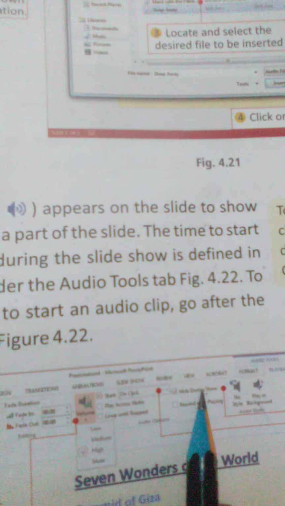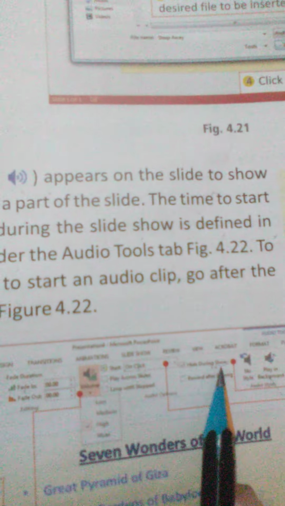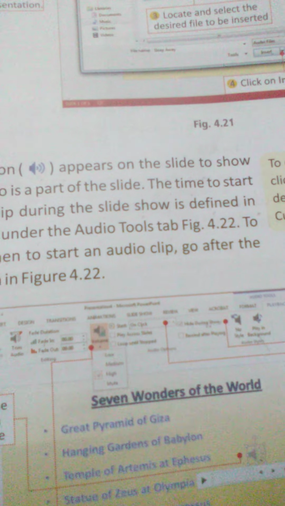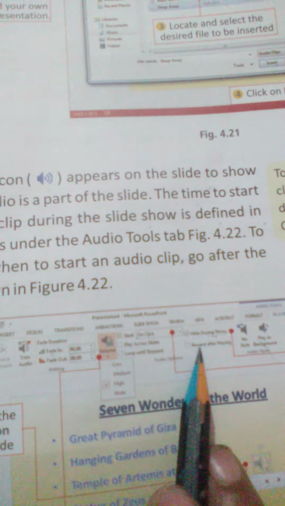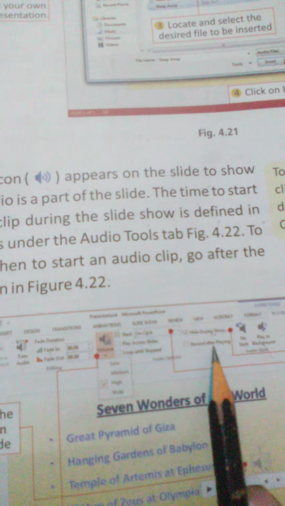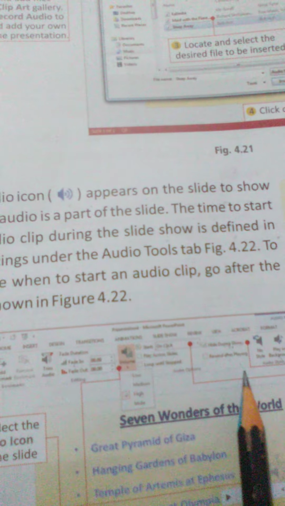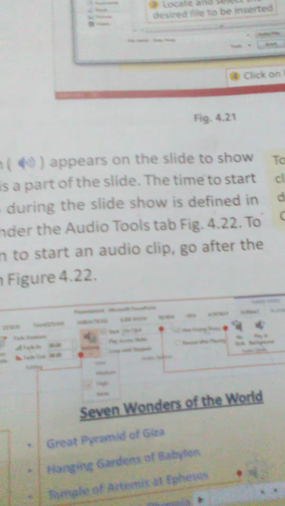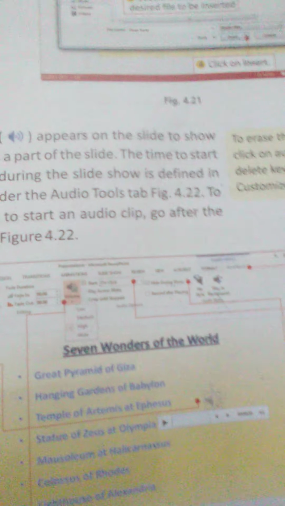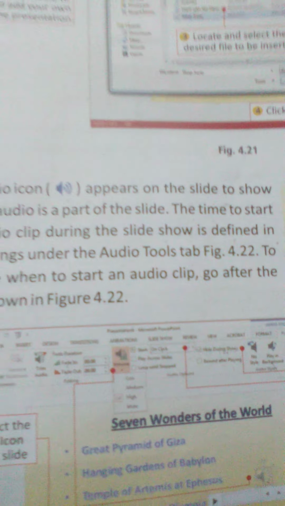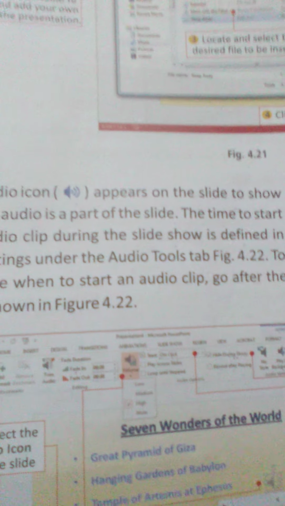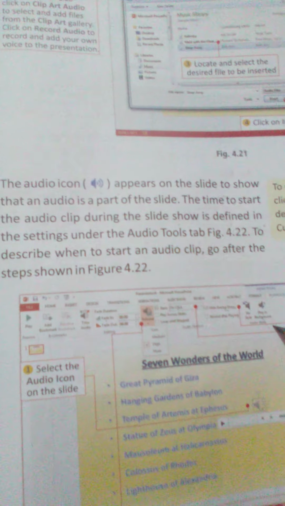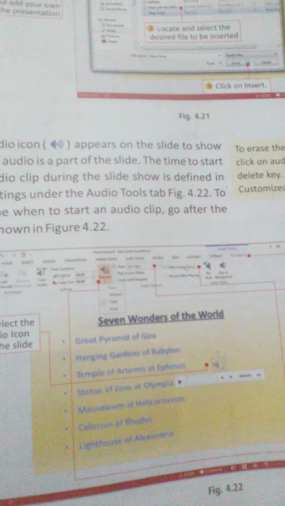Hide During Show. It will hide when the slideshow runs. So you can use this also. When you tick it, the icon will hide automatically, but the audio will still play. Understand? So these are the options for the settings you can apply. And here Playback is a tab under which you will get this ribbon for editing. So this is about inserting sound.